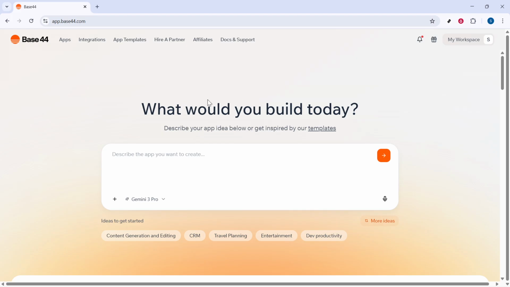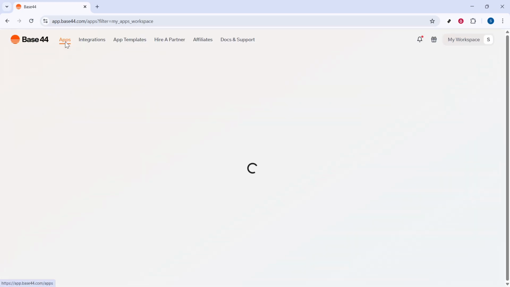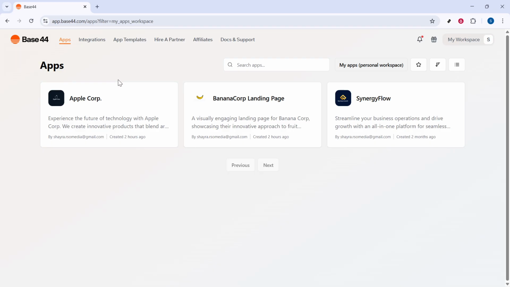If you're prompted to sign in, use your standard credentials and make sure you're in the correct workspace where the source project lives. Once you're in, head to the Apps section. This is your library of projects, and it's the quickest way to jump into the one you want to duplicate.